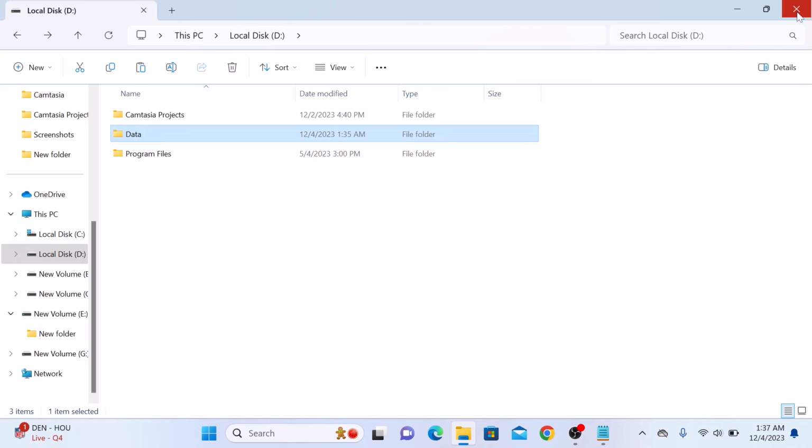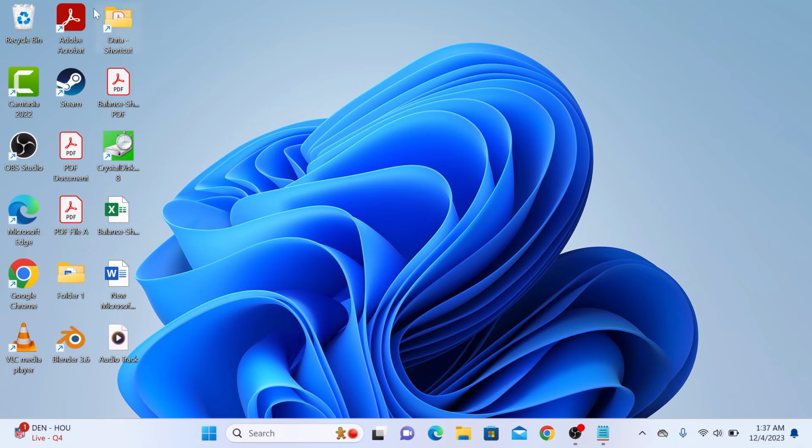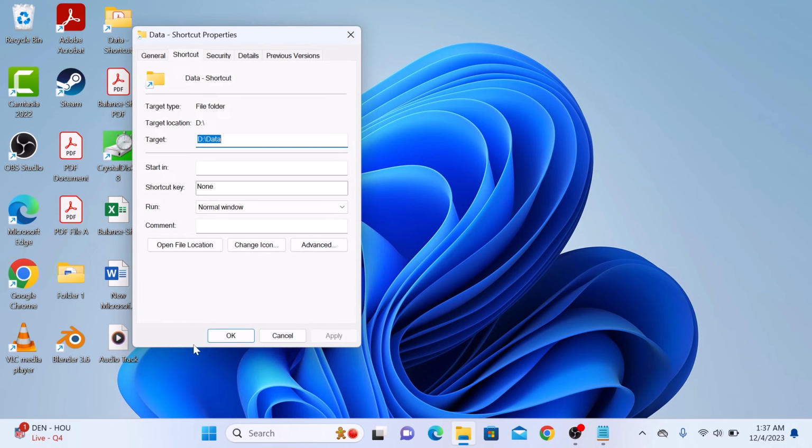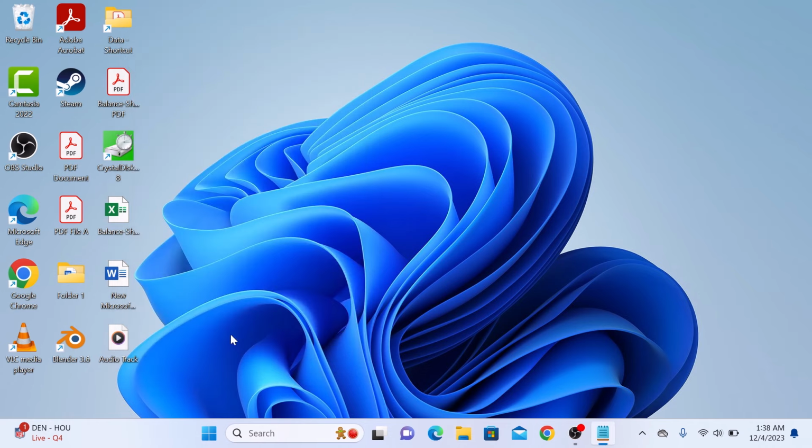Now if you go to Desktop, this is the shortcut for our folder. Now right-click on it. And then click on Properties. In the target, you can see the location of the folder. Type Explorer.exe before this path, enter space, and then click on OK.